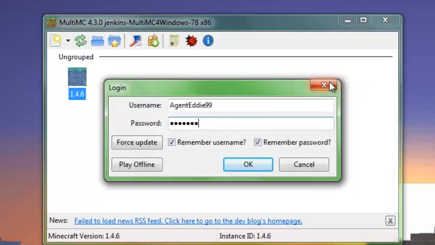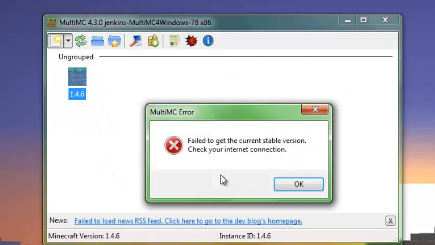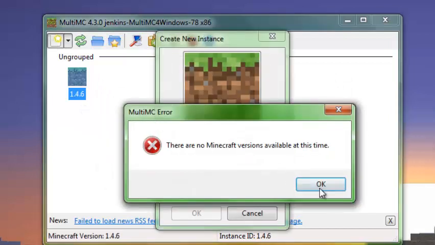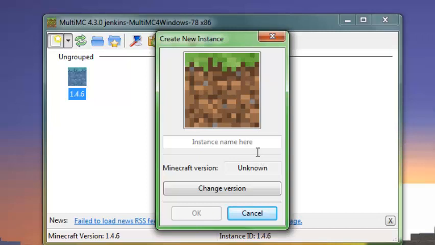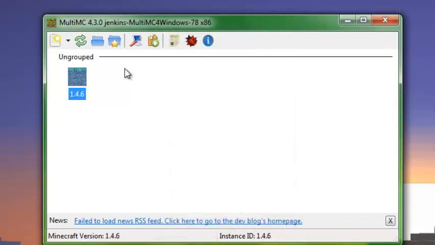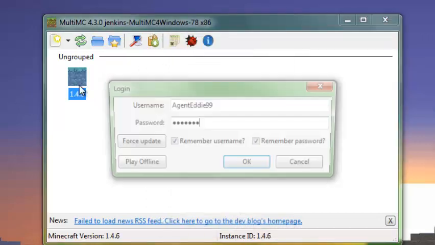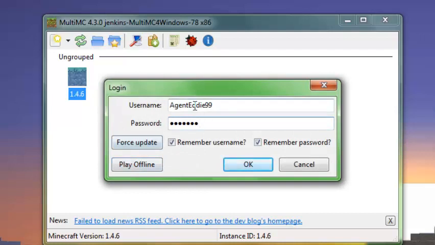So you create a new one. Oh, can't get one because it needs the internet to get all its data. But once you've got it on there, you type in username, the name that you want. Then you hit play offline. Then you'll see it pop up in a minute.